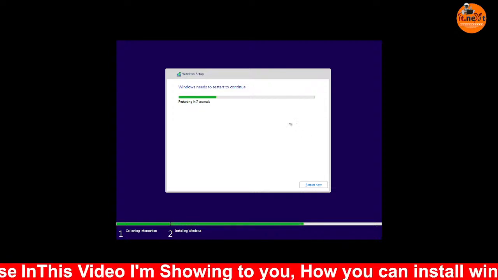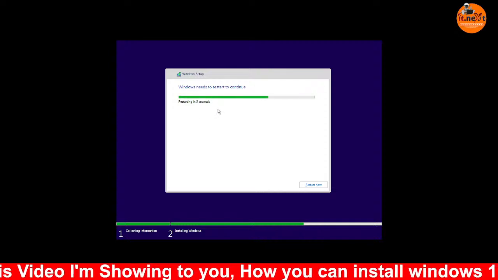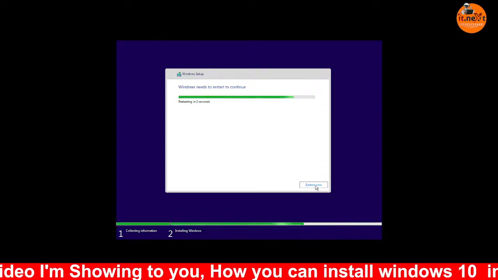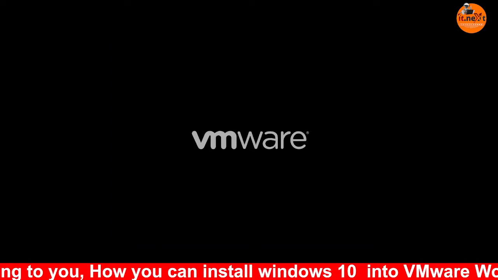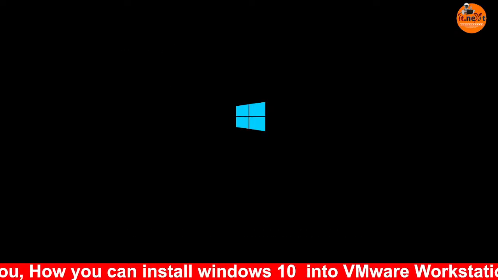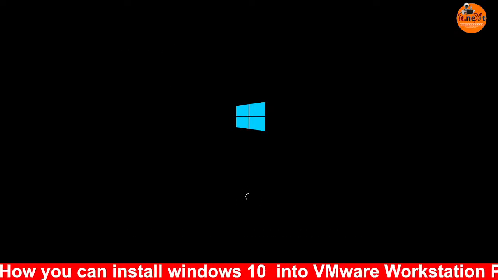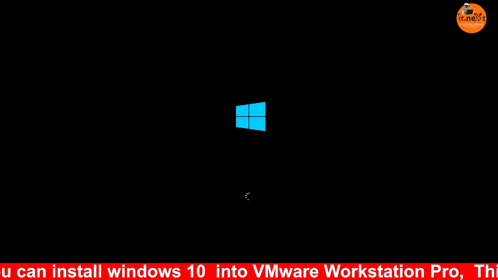Okay, now here you will see Windows needs to be restarted to continue. It will count down, then restart, or you can just click on restart now when you don't have time to wait. As you can see, the machine will restart. You can see VMware. Okay, now it has started to boot. We are now going to another step, as you can see.